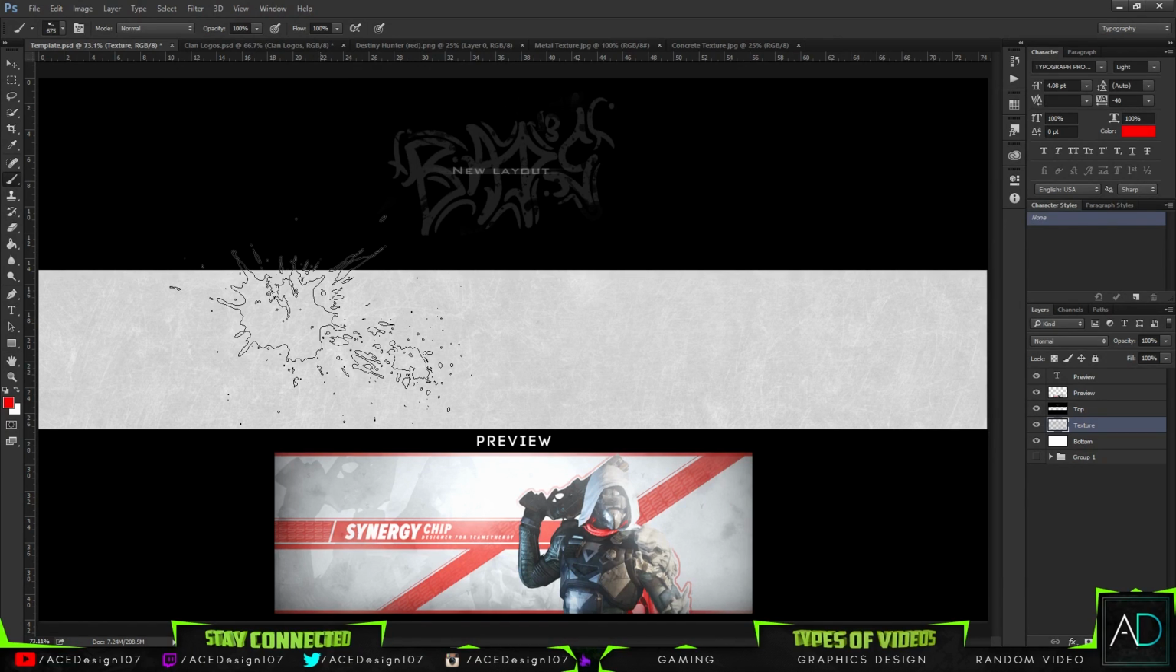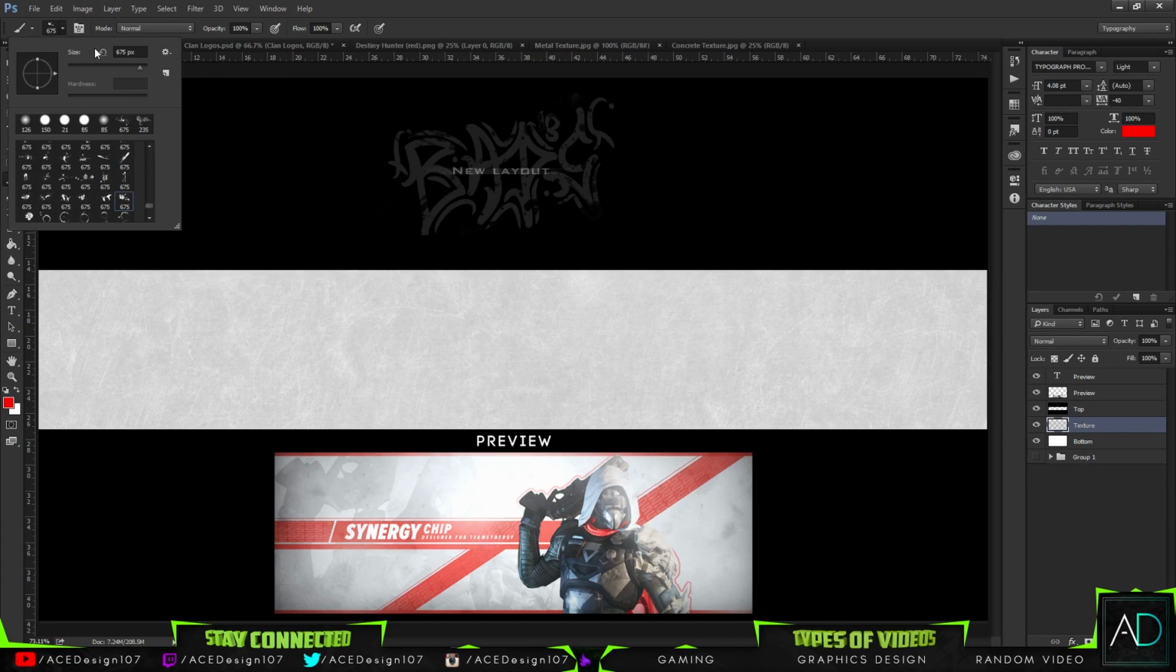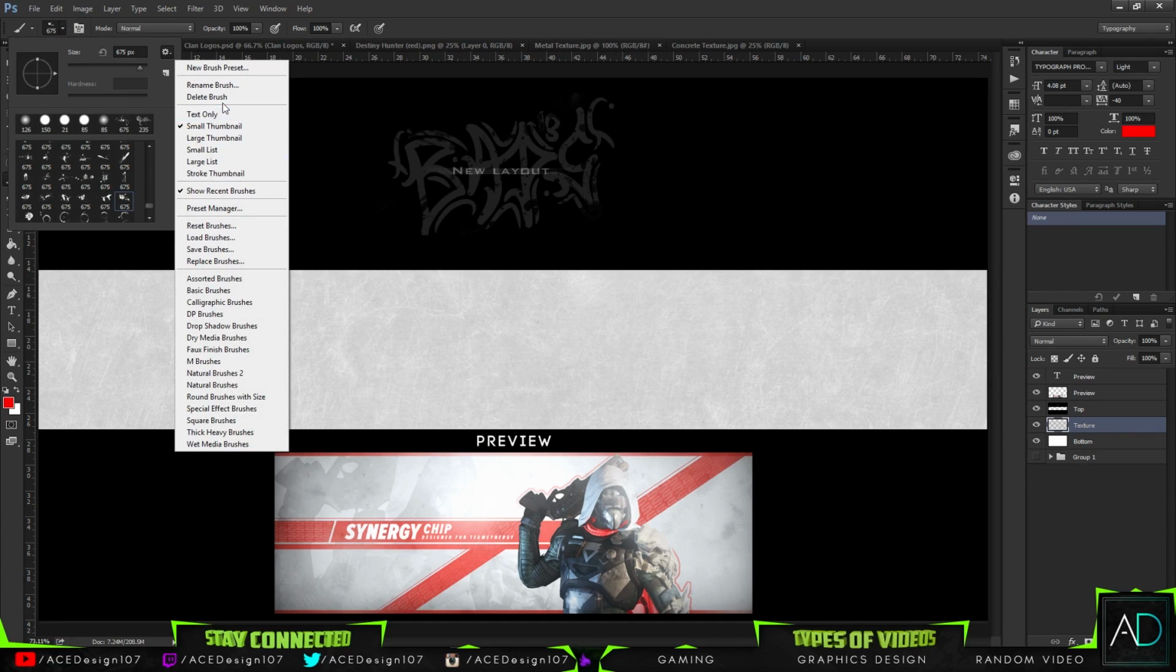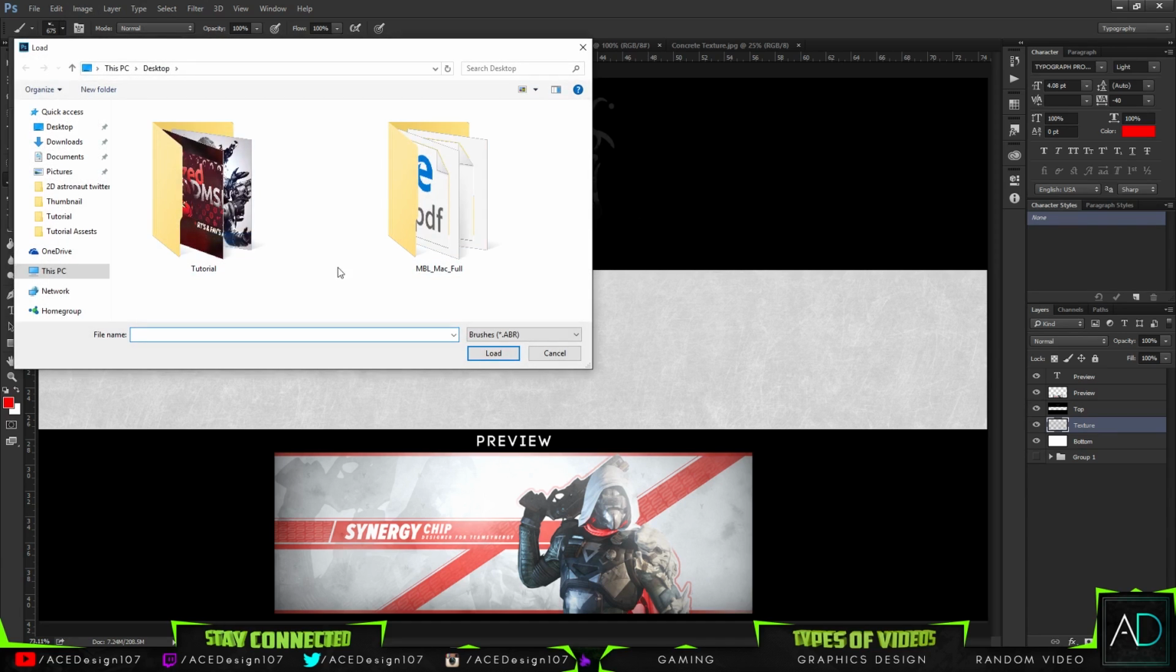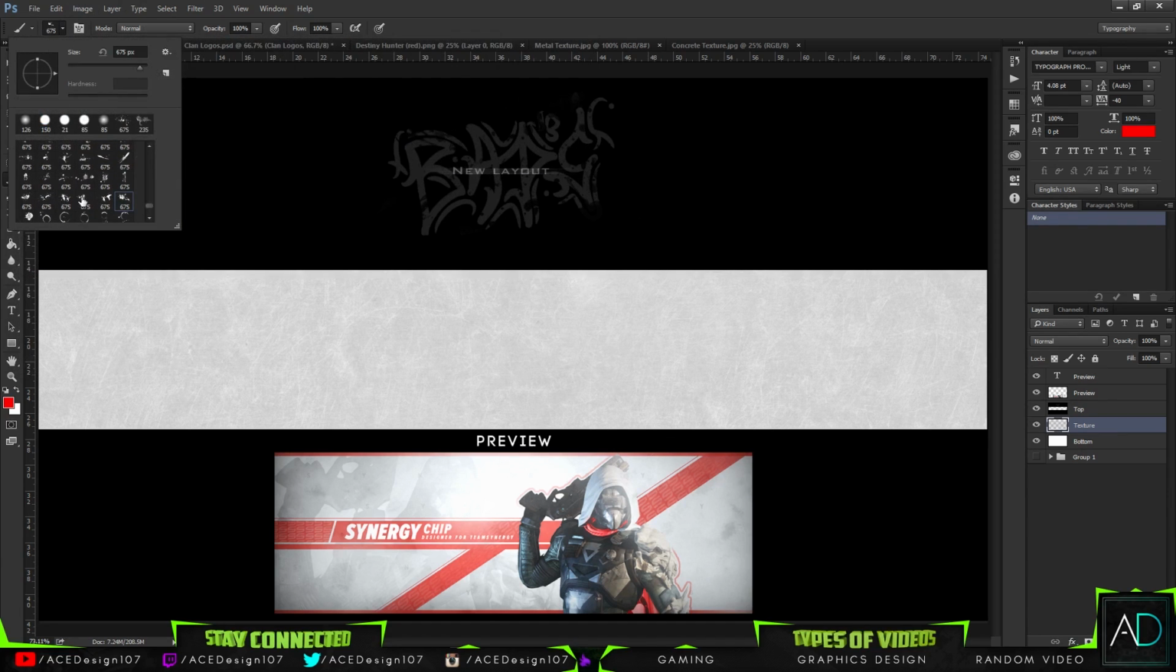I'll leave a link in the description below where you can download a brush pack, and to bring in the brush pack all you have to do is go to the cogwheel and do load brushes and select the file and load them, and then bam, you've got them. Then just pick a brush. For an example, this one should be good.